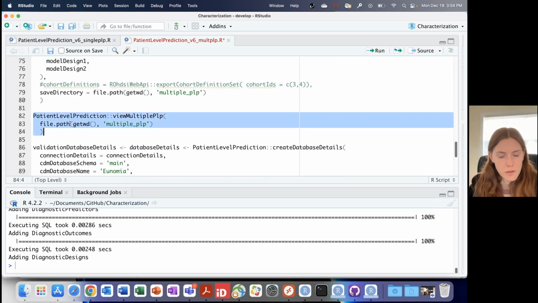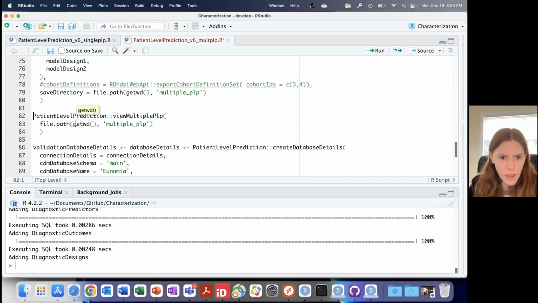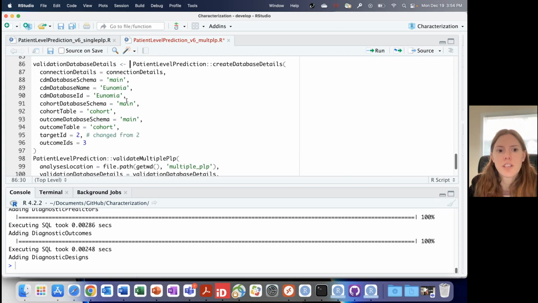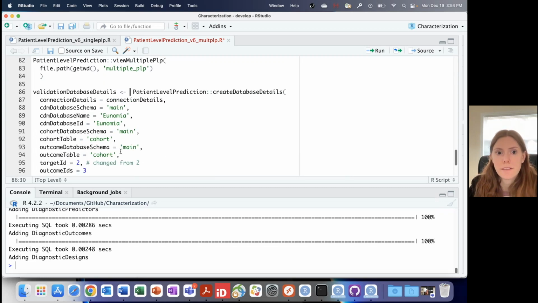If you were to do view multiple PLP, you could now view these results. I'm not going to show this because I'm going to have a video dedicated to that. One thing I wanted to show before I finished was how simple it is to do validation. If you want to validate the model, you could change the database. If you had another OMOP CDM database, you could create new connection details to that database, change your database names and the schema settings, and then apply your model.